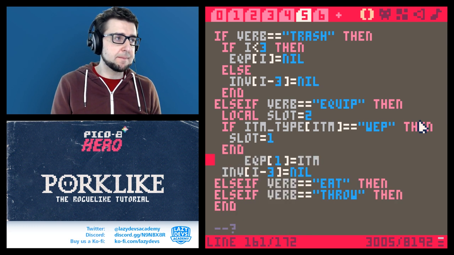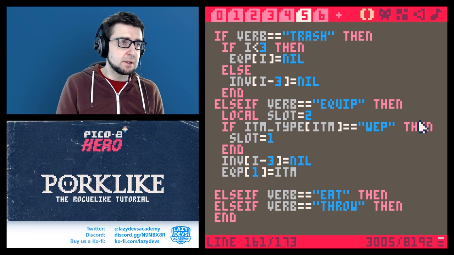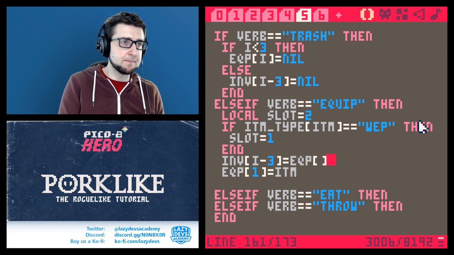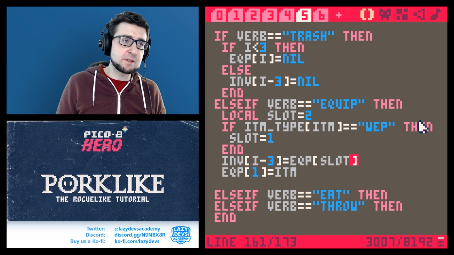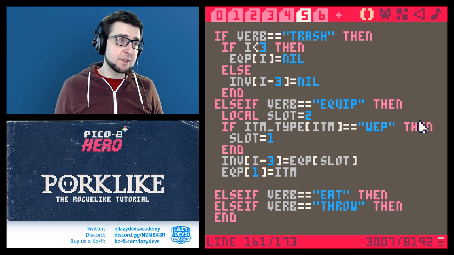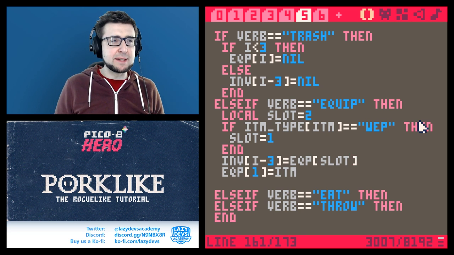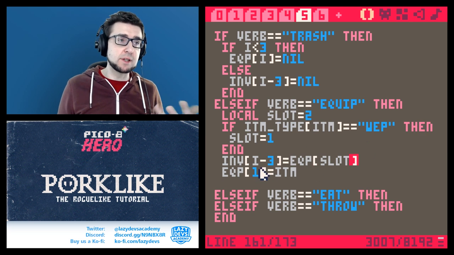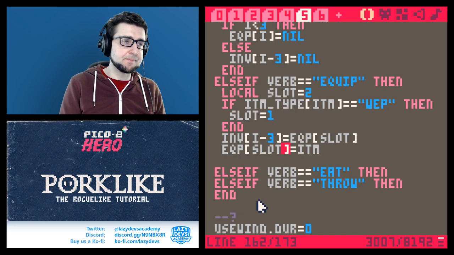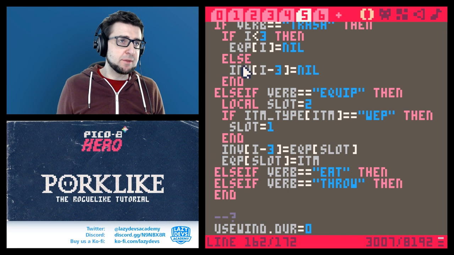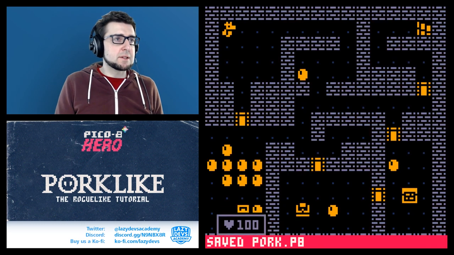And then here in the inventory, I minus 3 equals EQP slot. So we're grabbing whatever was in the equipment slot and then putting it in our inventory. And if there was nothing in the slot, we're going to grab a nil and put it in inventory. So it's going to be equivalent to deleting it. And then we're going to have the ITM, which we already stored. That's going to be the item number. And we're going to put that into the slot. So this would be a better solution maybe for this. Good. So let's try that.